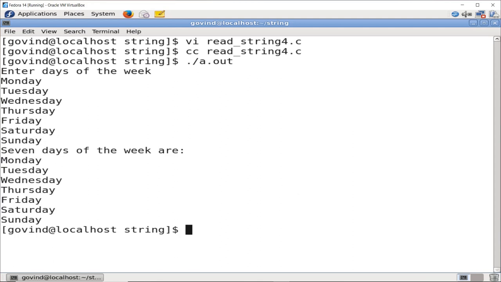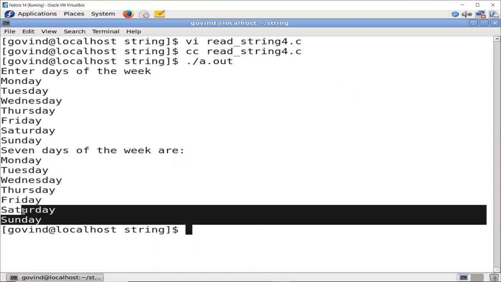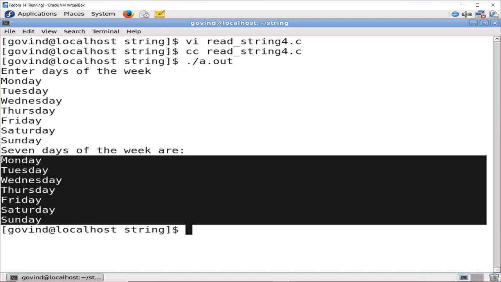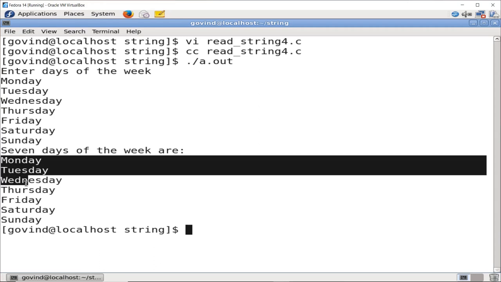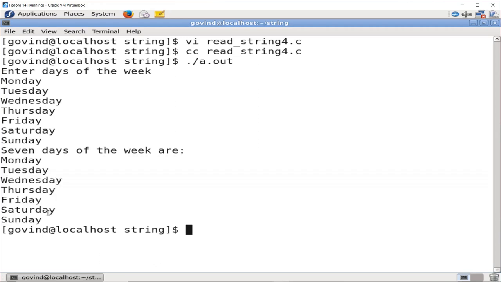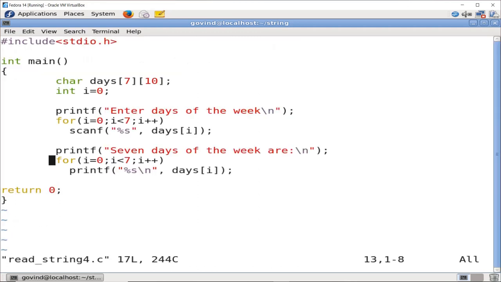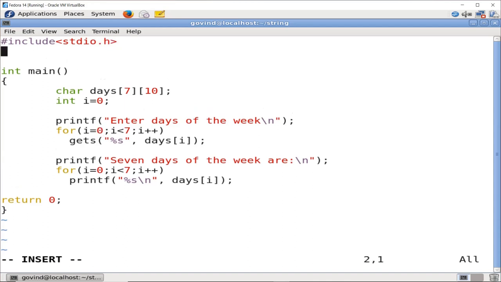So what we have done in this case is we are now able to successfully store the array of strings in a two-dimensional character variable and then print it properly. I'll now modify the code and show you how this can be done quickly using gets. For using gets, we need to include the string.h header file. The rest of the code remains, and gets doesn't have the format specifier %s, it only has the name of the variable.